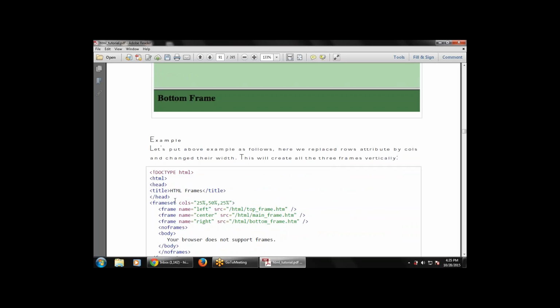So here it is mentioned frameset cols equals to, that means dividing the total frame into three columns, that is 25, 50, 25. That is, three columns will be used, the 25%, 50% and the 25%. So let us put together the example as follows. As we replace the rows and change their widths, this will create all the three frames vertically.